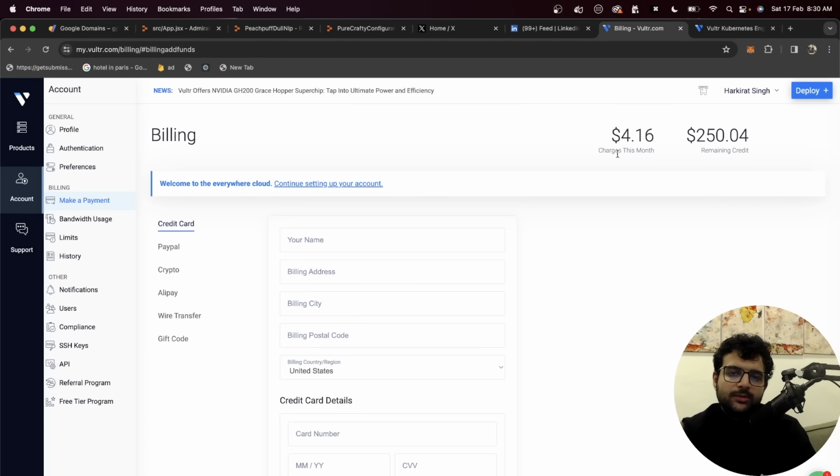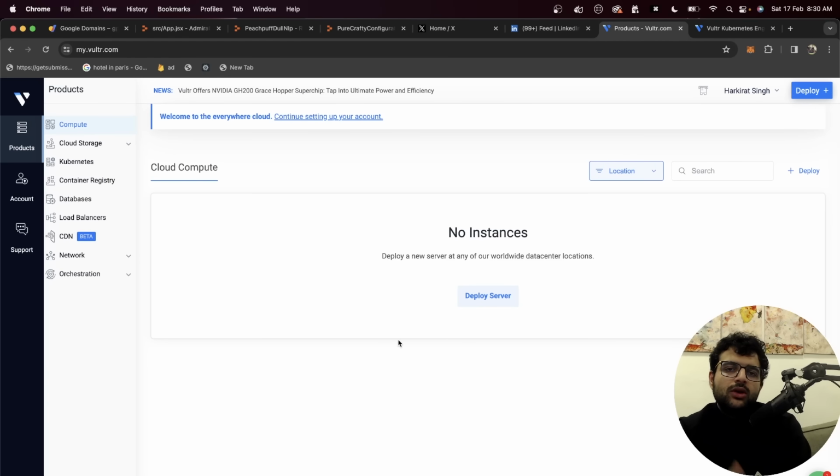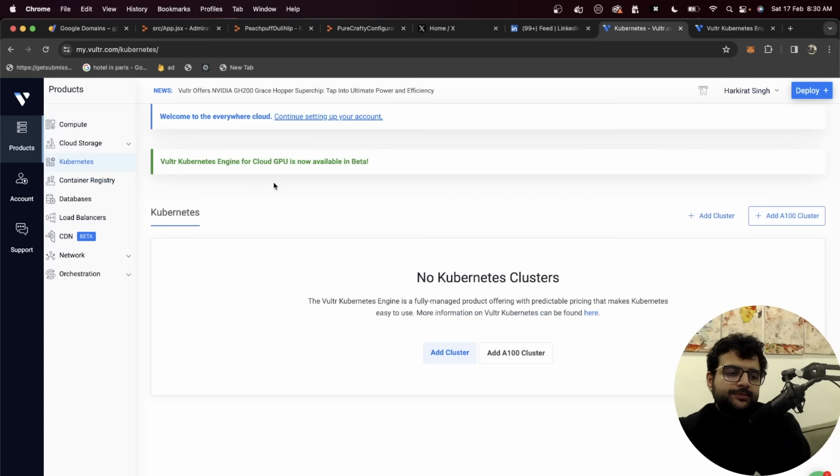I use this for some cohort server. Right now I've brought down all the services here. I'm going to start a Kubernetes cluster. So if I go to products, you can pretty much see the same thing on your side if you've signed up on Vultr. If you click on Kubernetes here, it'll let you add a cluster.